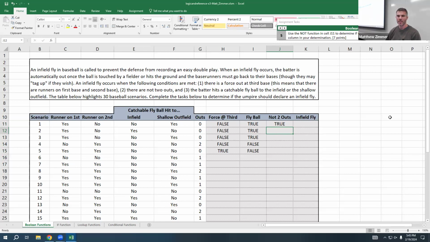Let's walk through this. So 0 does not equal true. So the statement inside this is false, so it returns true. The logical statement was false, so NOT returns the opposite of whatever the logical function determines. All right. Is that good? Yeah, NOTs are really confusing. I don't know how to change that. They're just confusing.